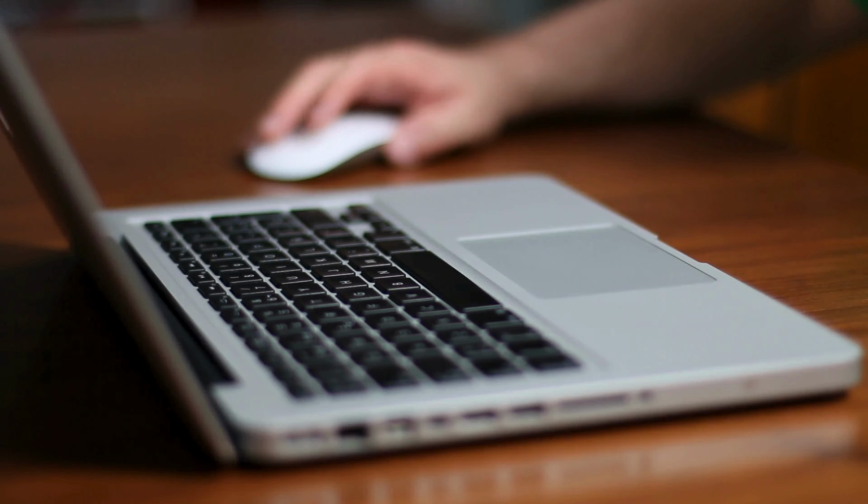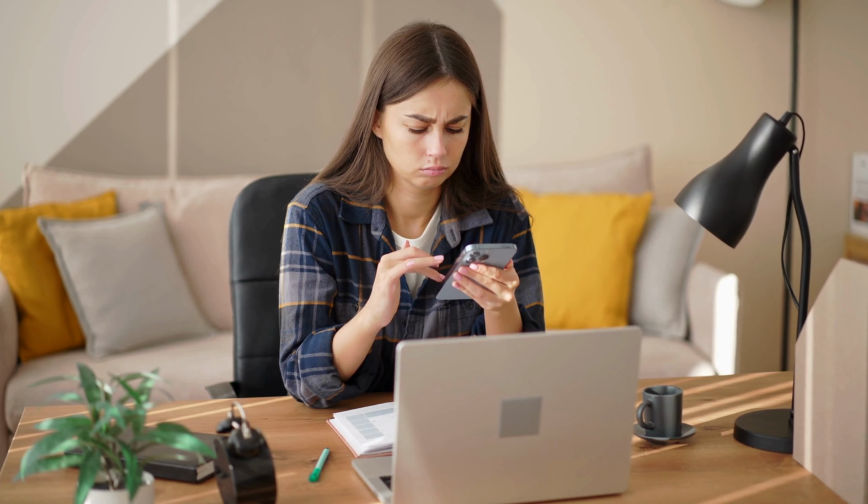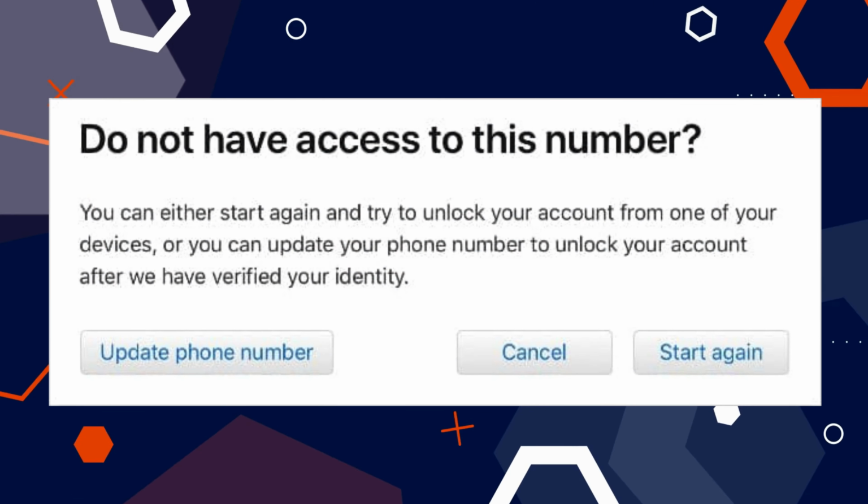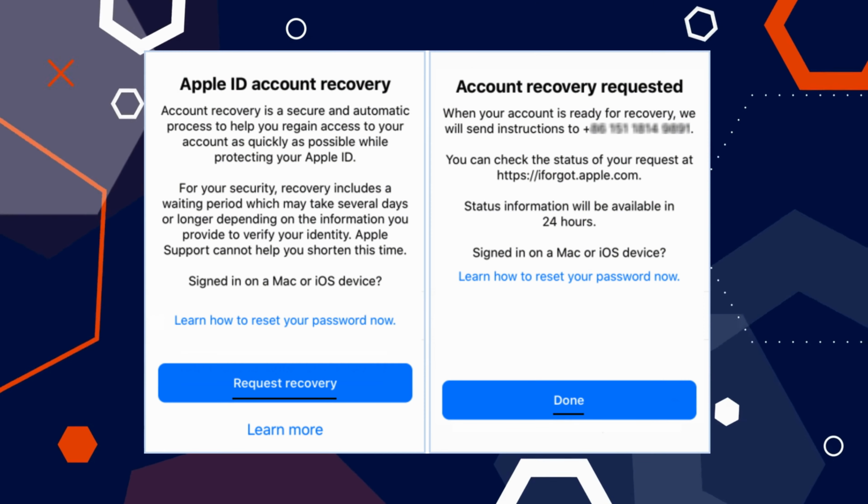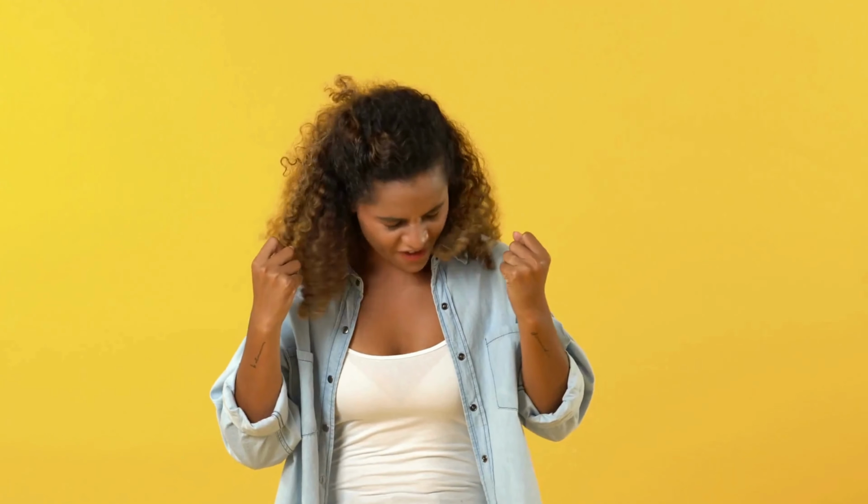If you're still having trouble, don't worry, there's another route. You can use account recovery to verify your identity. Just heads up, it can take some days for this to work. But it gives Apple time to make sure it's really you and gives you a chance to cancel the request if it wasn't you.